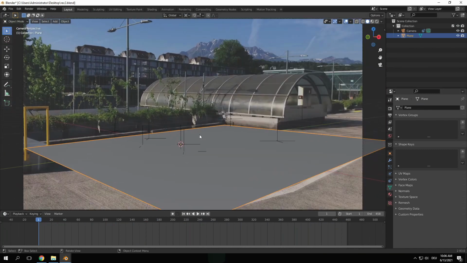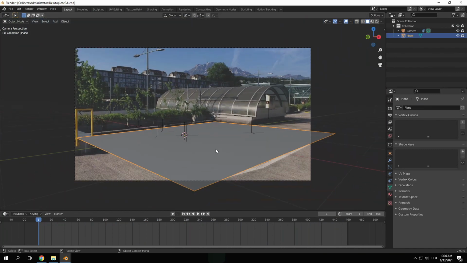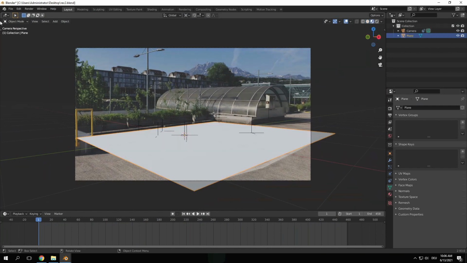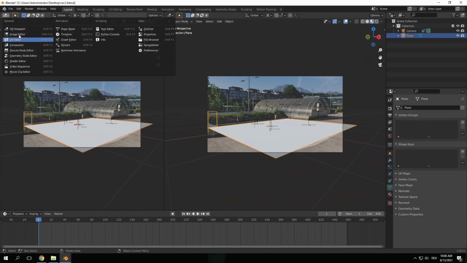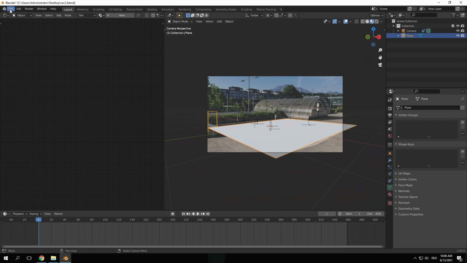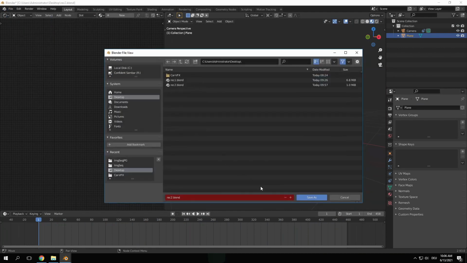All right, so now I want to project the texture of this parking lot onto this plane. So in order to do so, let's first switch to the viewport shading mode so we can see the material. Then also open up a shader editor. And maybe I think it is time to save the blend file so we won't lose our progress.